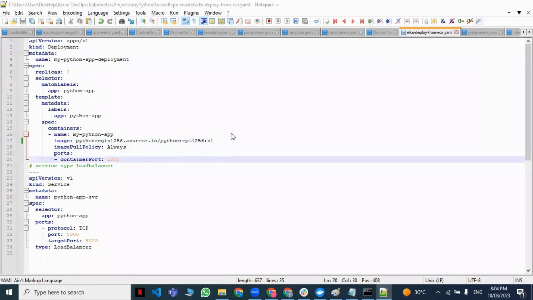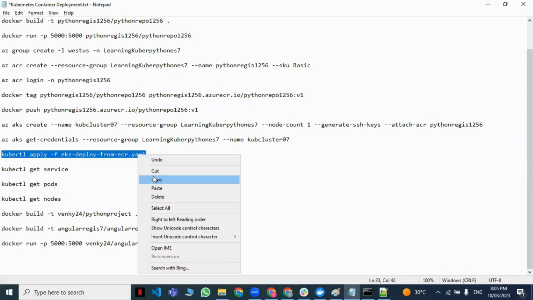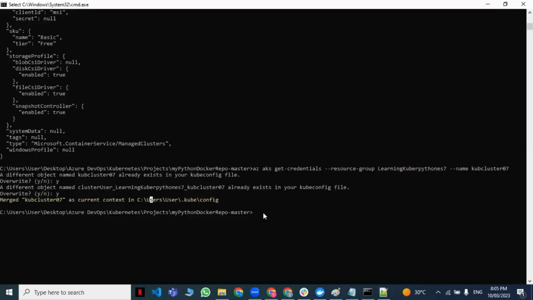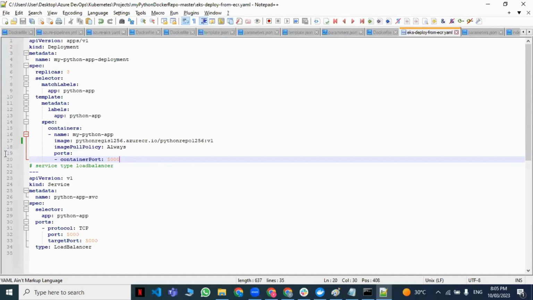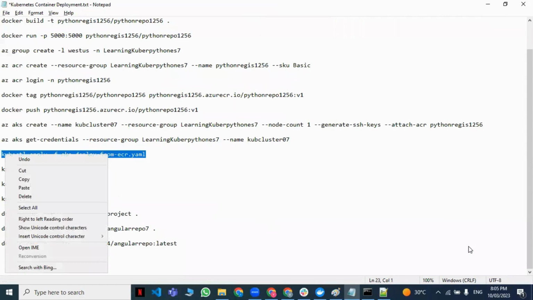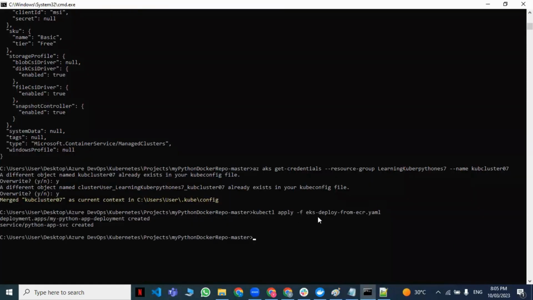Now, guys, this particular kubectl is a command, guys. What will it do? Copy this. Just enter. Now what will it do, guys? It will execute all the steps which are written in this YAML. You can see the deployment is created. The service, nothing but your load balancer, has been created. Now, guys, next step.